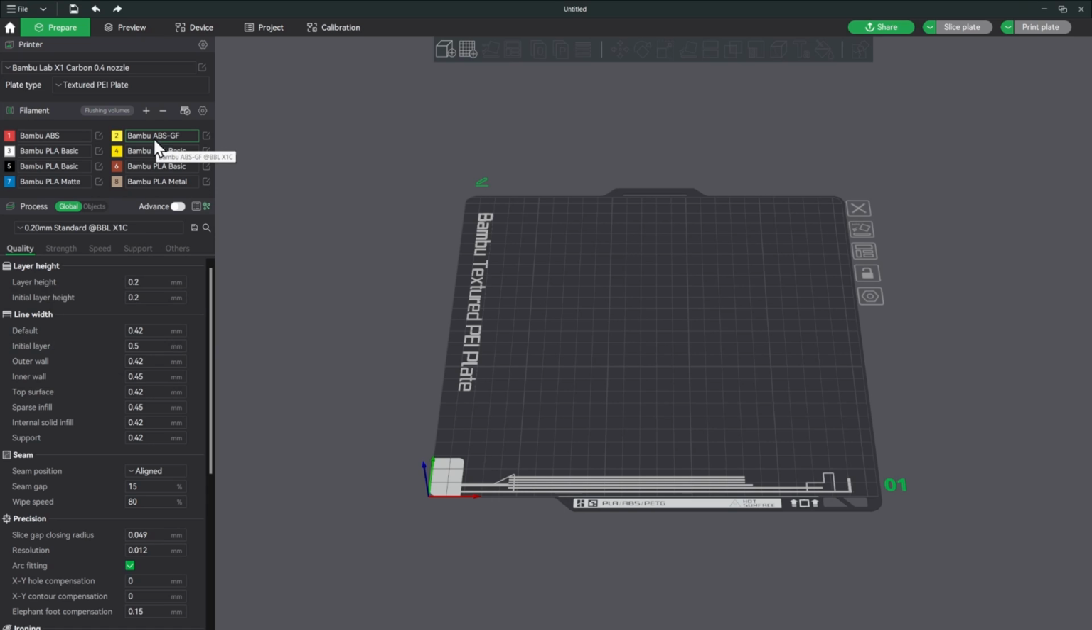And you'll see that we have the ABS glass fiber in there now. And you know how much I love ABS, because in slot one is the roll of ABS. That's so funny. All right, so let's get a Benchy loaded and see what that comes out like.